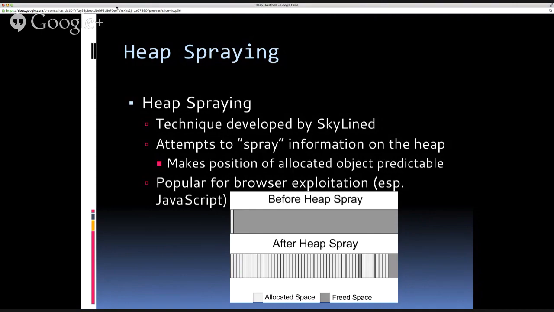The idea is that you're, quote, spraying a lot of information on the heap so that the position of your allocated object is going to be predictable. And this is really popular in browser exploitation, especially with JavaScript. If you look at this little diagram here, you see before the heap spray, it's just all this free space. And then after the heap spray, we have all these nice little chunks of allocated space. So it's predictable now where the next allocation is going to be, because we've filled it up with similar size blocks.